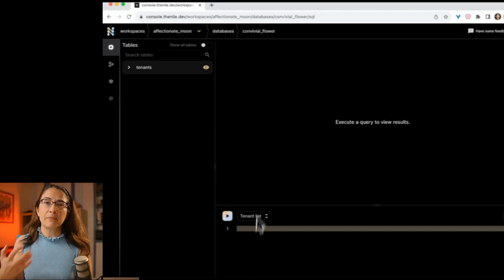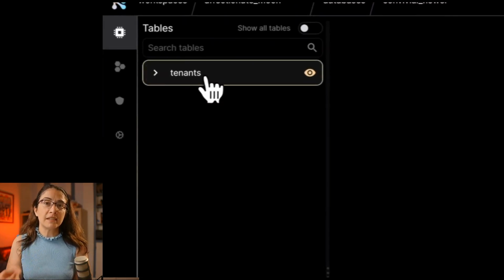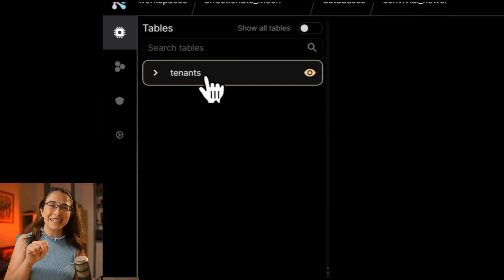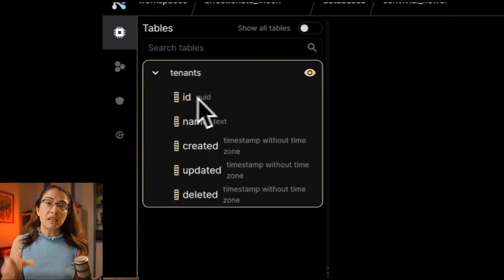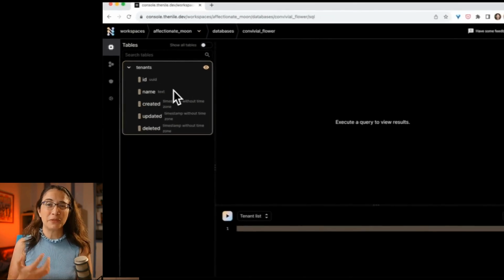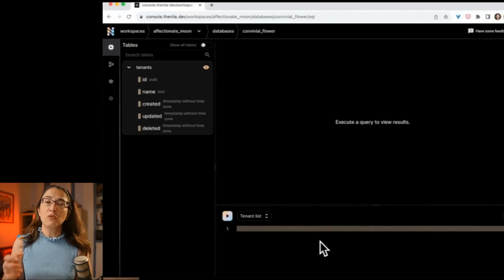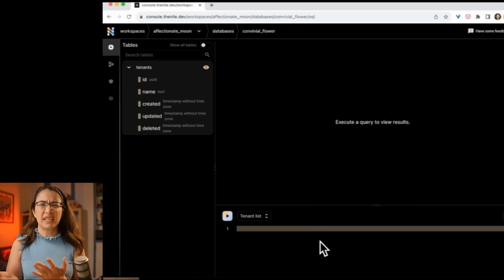Now, note that the database was created with this table already in it. You see the tenants table? This is what we call in Nile built-in tables. And because tenants are such an important concept to every SaaS business and to Nile, we're providing a table with some columns that we're guessing you're going to use, like name. You can also add your own columns. And Nile also has a few other built-in tables for other things you may do in your SaaS applications, other SaaS features. So if you go to our docs, you can learn all about those other things.